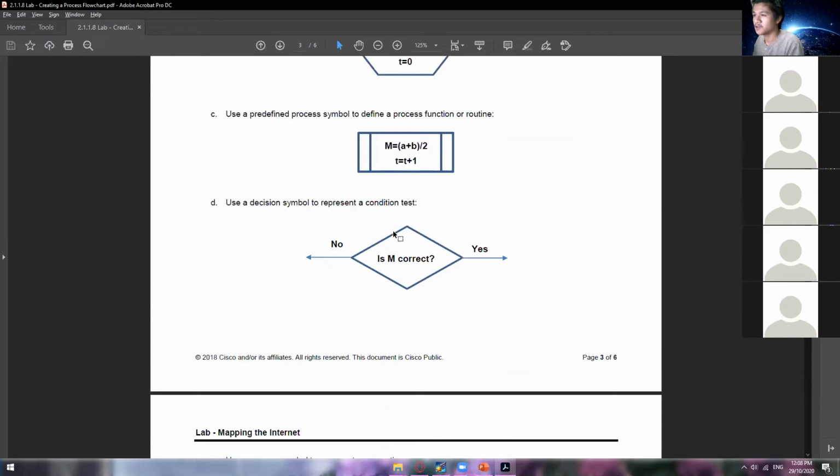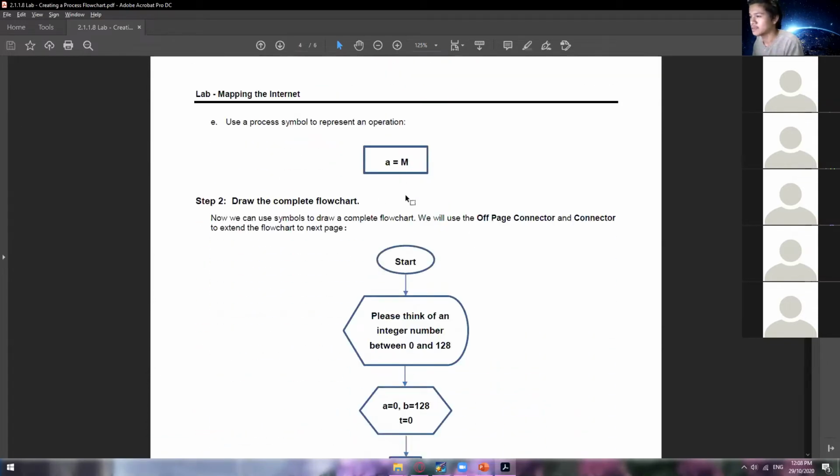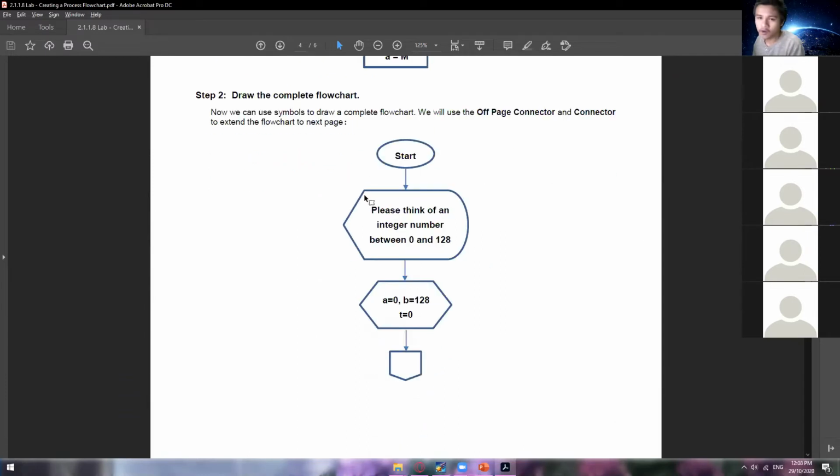And then, of course, ito, pinapaliwanag lang sa inyo, this one is a decision, this is correct. If it's no, what will happen? If it's yes, what will happen? And then, yeah, ibang-iba pa. And then, ito yung pinaka-complete, okay? So, draw the complete flowchart.